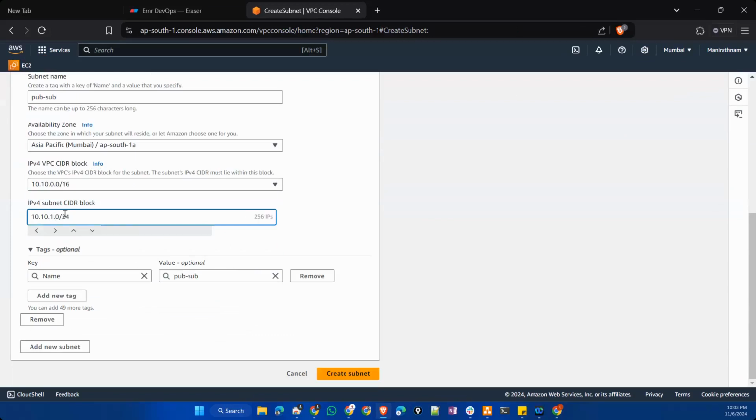10.10.1.0/24. You get 256 IPs, and you can give a tag name PubSub. These tags are also very important during infrastructure provisioning automation, and in some Kubernetes networking also, while you're connecting outbound access. These tags are very important, because if one resource wants to identify another resource, sometimes tags are needed. Whatever tags you apply here should be meaningful names. Your default name will automatically be taken as one tag. Let it be right now, and create subnet.